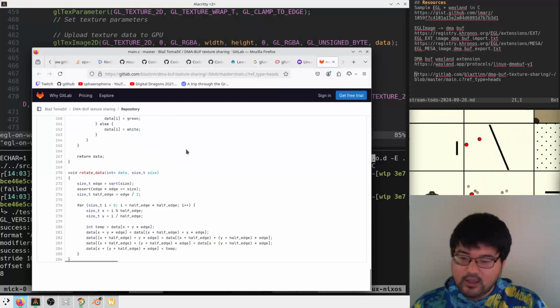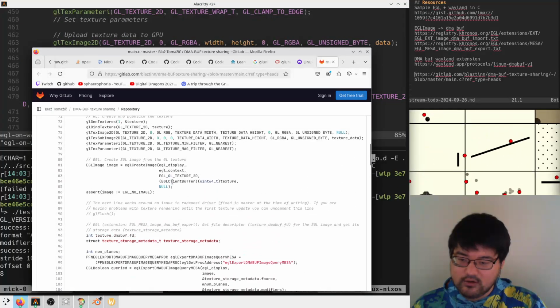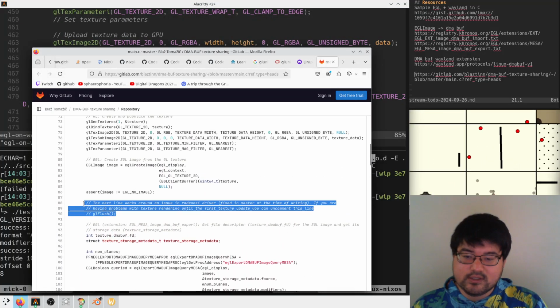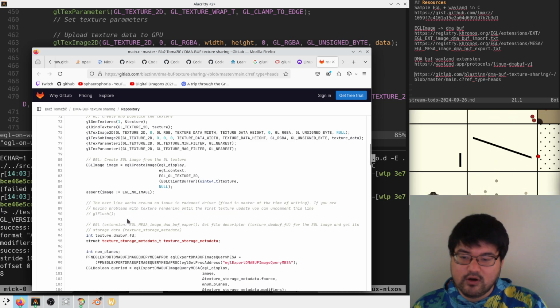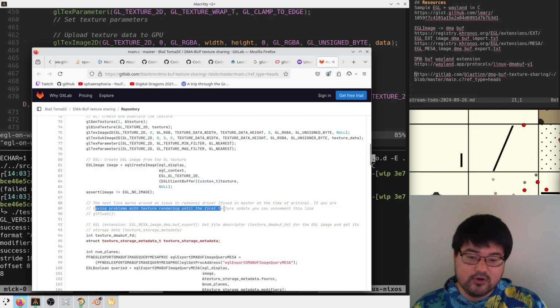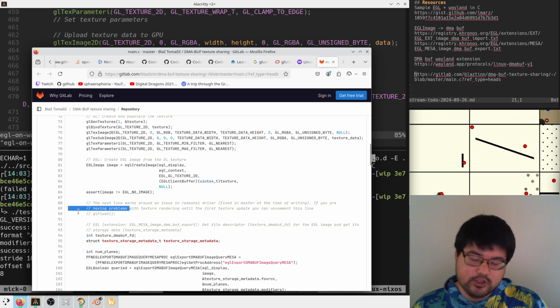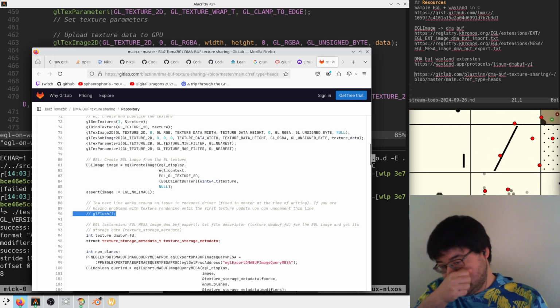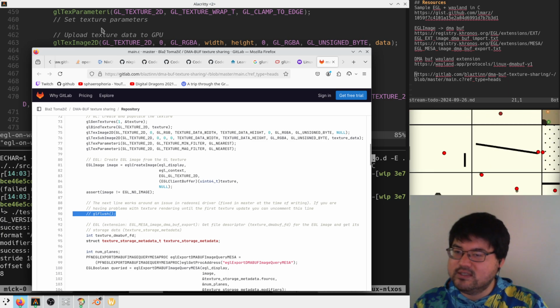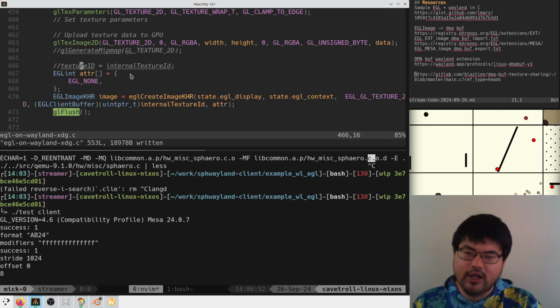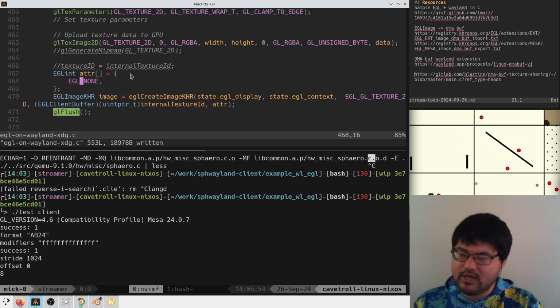it. But in here, he has a little comment that says, the next line works around an issue in the Radeon SI driver. If you're having problems with texture rendering until the first texture update, you can uncomment this line, GL flush. So I don't really know why that fixed it, but it does. That was the kind of missing piece at the end of last stream. And so yeah, we should have a working example.